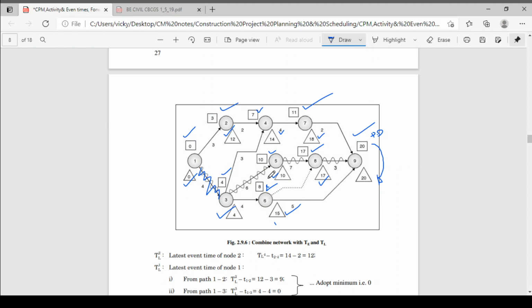Now activity number 3-5: 4 4 10 10. It means you have to start this activity as early as day 4 and complete this activity on day 10.